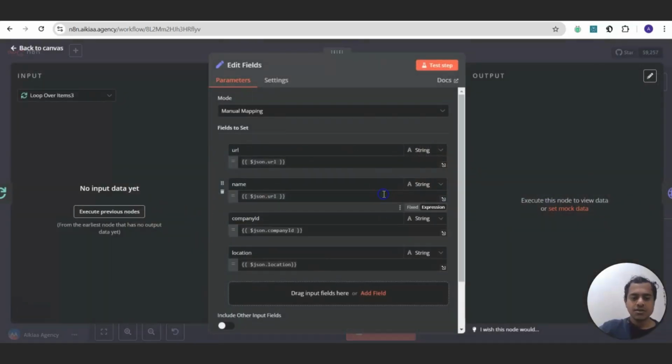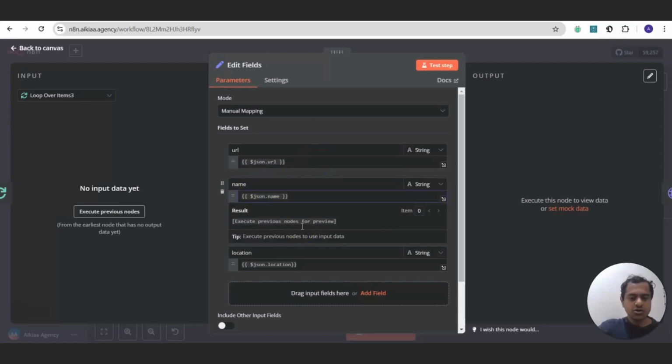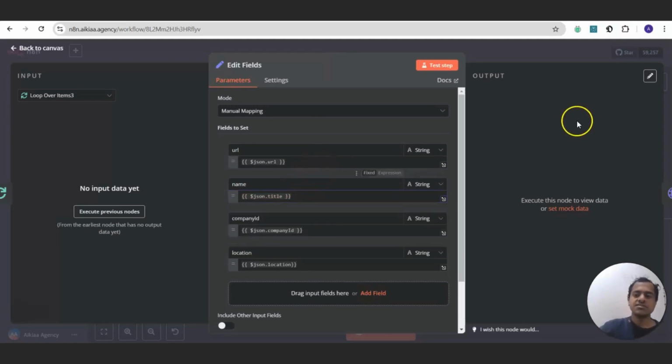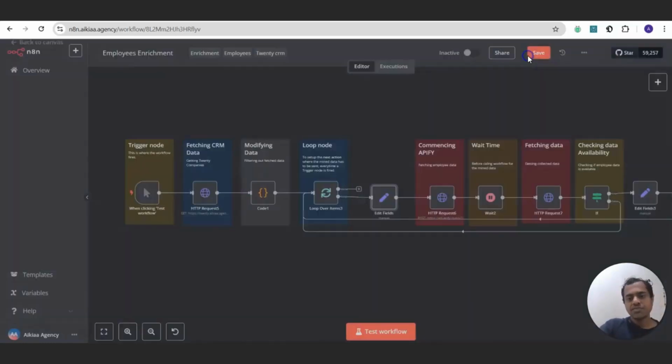which is again important because we are passing in the URL of the company, which we will surely need. We are passing the name, and this should be name or title, I think it is, as it is said in the CRM. And the next is company ID, right? And location we can get rid of, and also name, if you don't want to pass it along, you can choose to skip those.